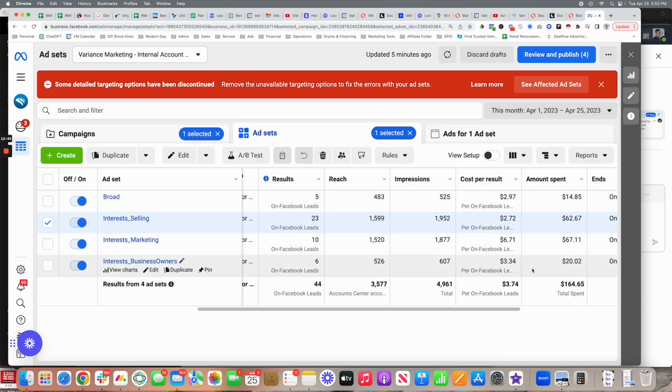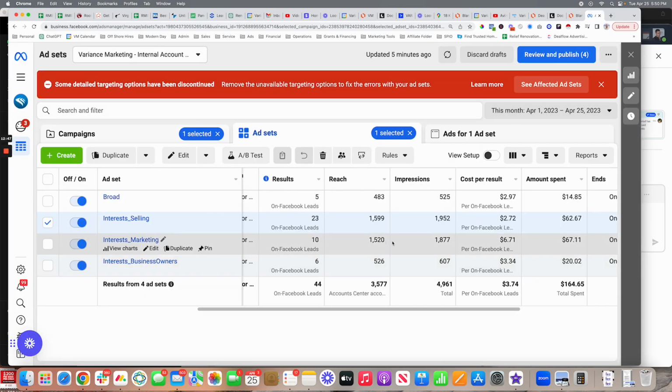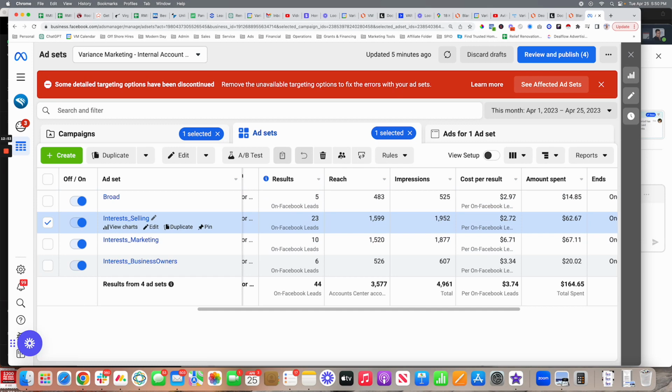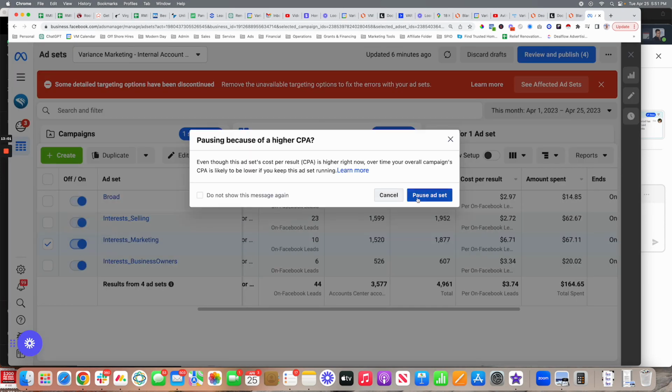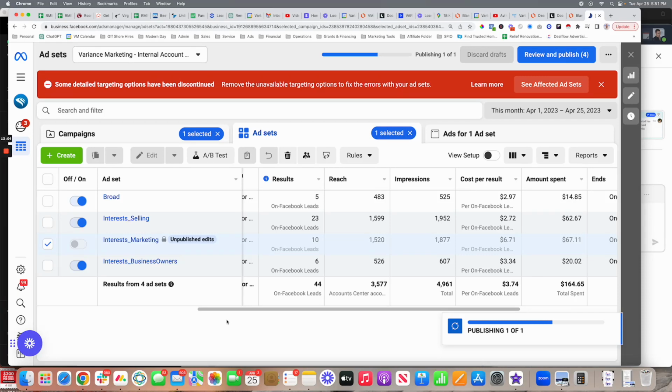See how this one's $6.71? Theoretically, I should turn it off, because I'm already getting $2.72 on these other ones. So why waste even a cent of my budget on this? It's double the price. Absolutely. Let's turn that off right now. Pause that set. There we go.